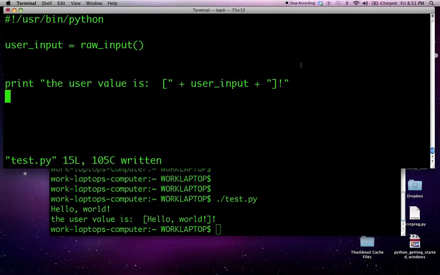So that's all for raw input, really. All it does is pause program execution, allow you to type something, and then when you hit enter, it puts whatever was typed as a string as its return value. And we are now assigning it to user input.